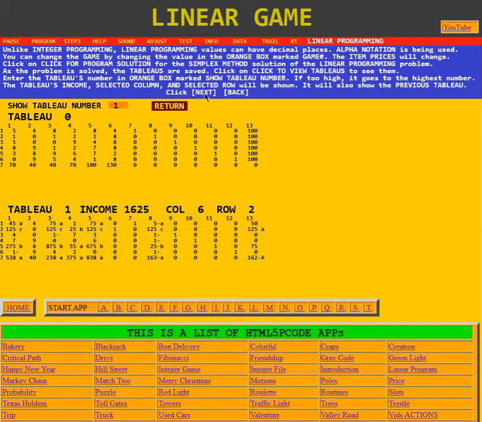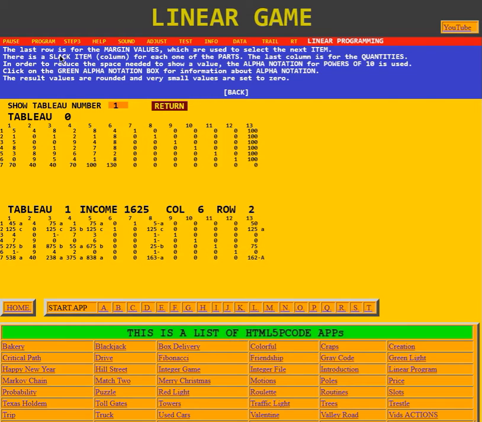We click Next again. The last row is for the margin values, which are used to select the next item. Notice here it said column 6, row 2. Well, it picked column 6 because it had the highest margin value of 130. There is a slack item, that's a column, for each one of the parts. The last column is for the quantities. Well, the first 6 here are for the items, and here's the slack ones, the second 6 from 7 to 12.